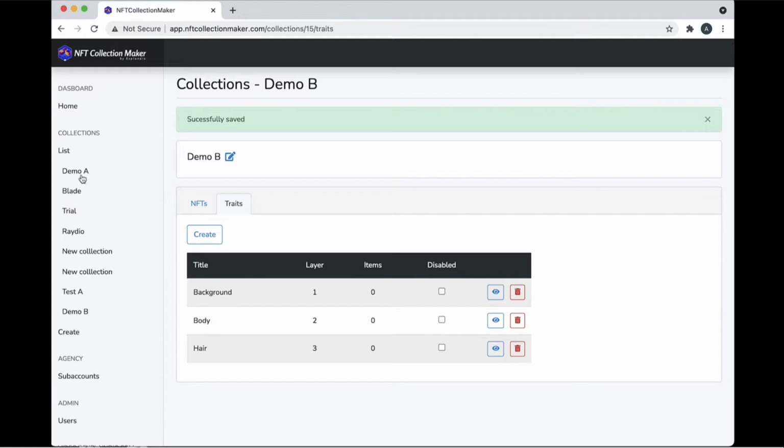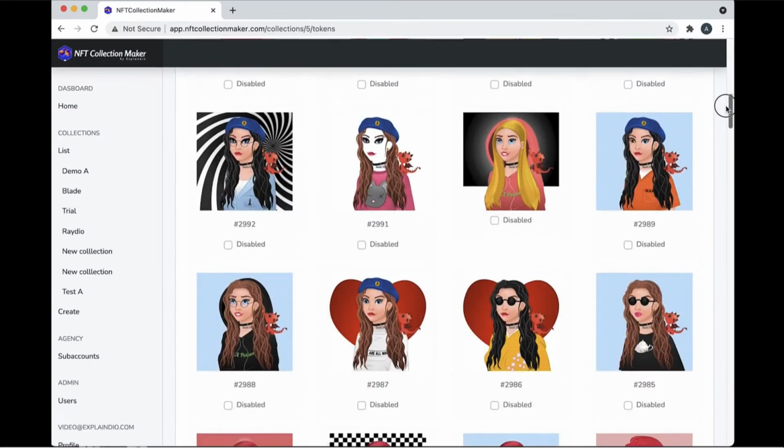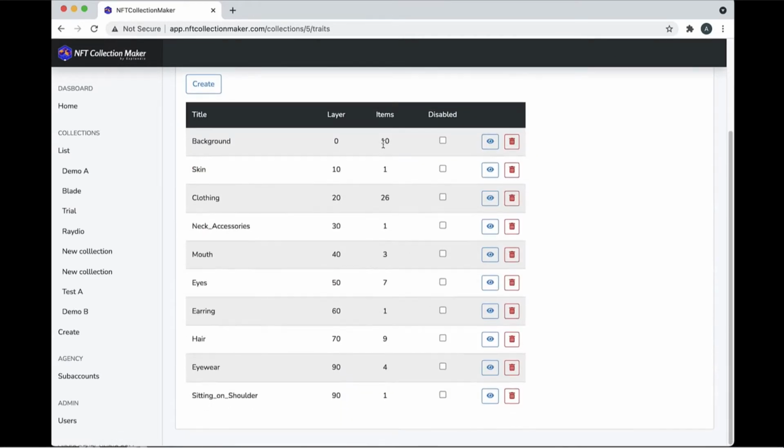And I'm going to go to Demo A to save time. It's already made, and this is what all the traits look like when they're finished. You can see all the layers and all the items that have been added to make the art look so great. And you can add as many items as you like here.